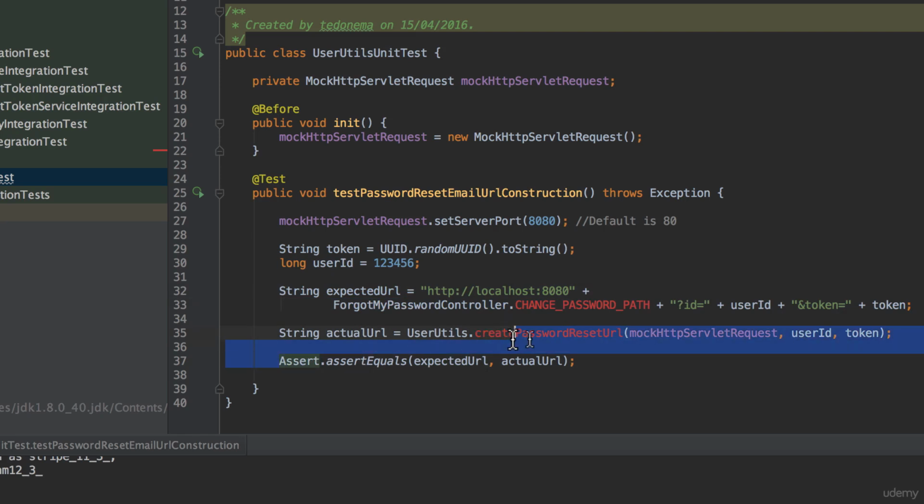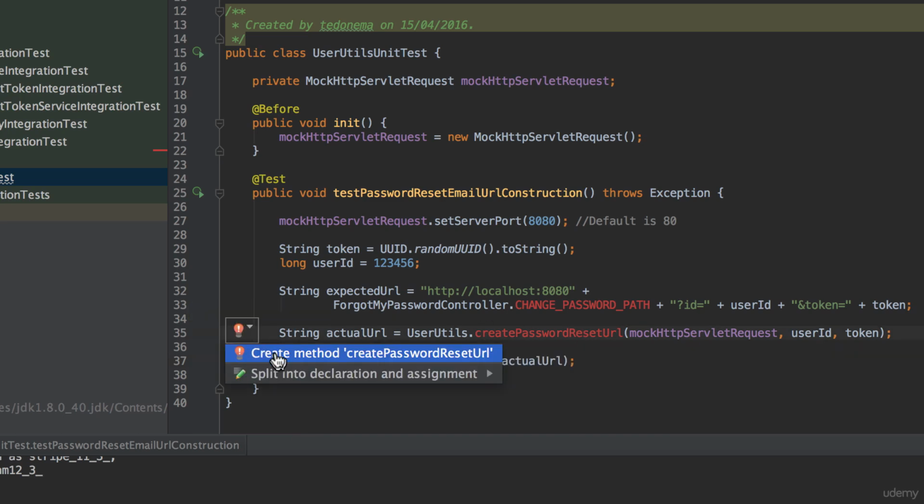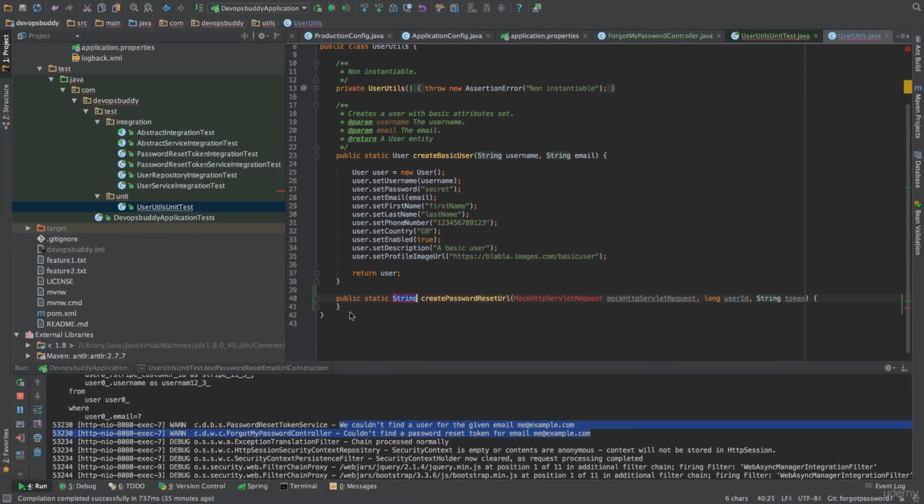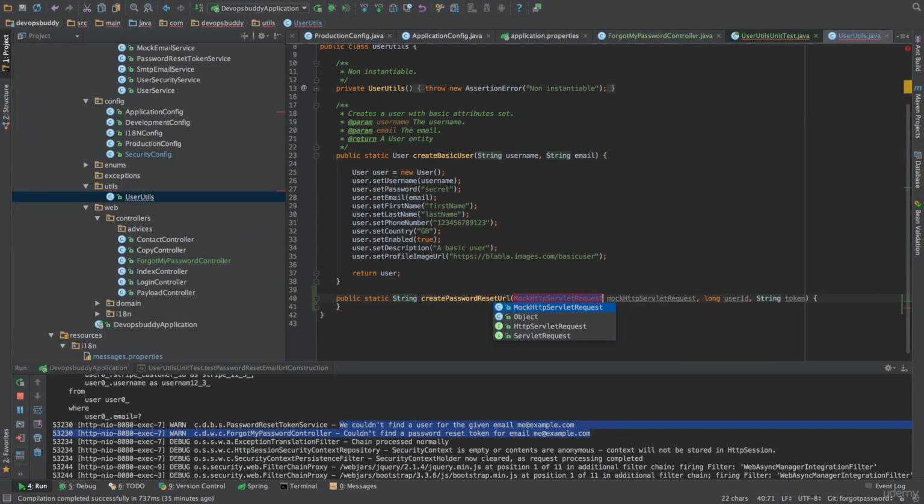Hang on a sec, we don't have a createPasswordResetUrl method in the UserUtils class. That's correct. And that's called test-driven development or TDD. In TDD, we write the test before writing the implementation. You will see now why TDD is an API design tool more than a testing automation tool. The IDE makes it easy to create the methods for us. All we need to do is ask. So we will ask IntelliJ to create this method in the UserUtils class.